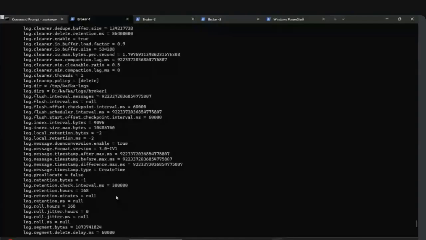Okay. So that is the basic difference. Whenever you configure the data path for brokers, it will be log.dir. And similarly, for Zookeeper, it will be data.dir.